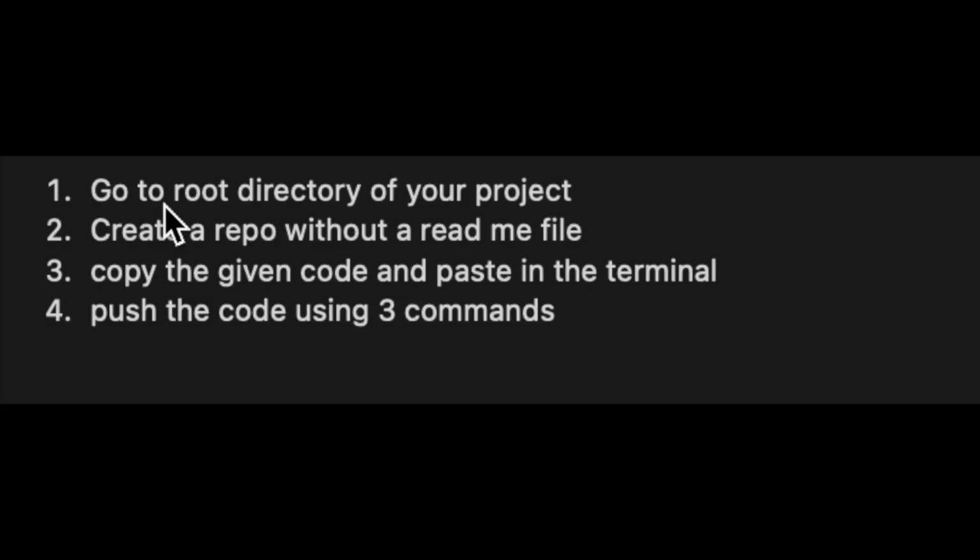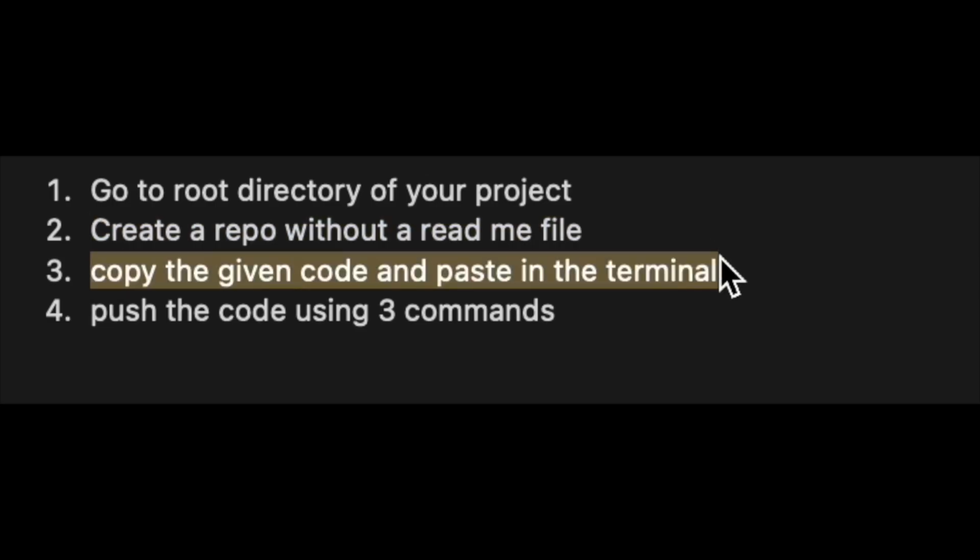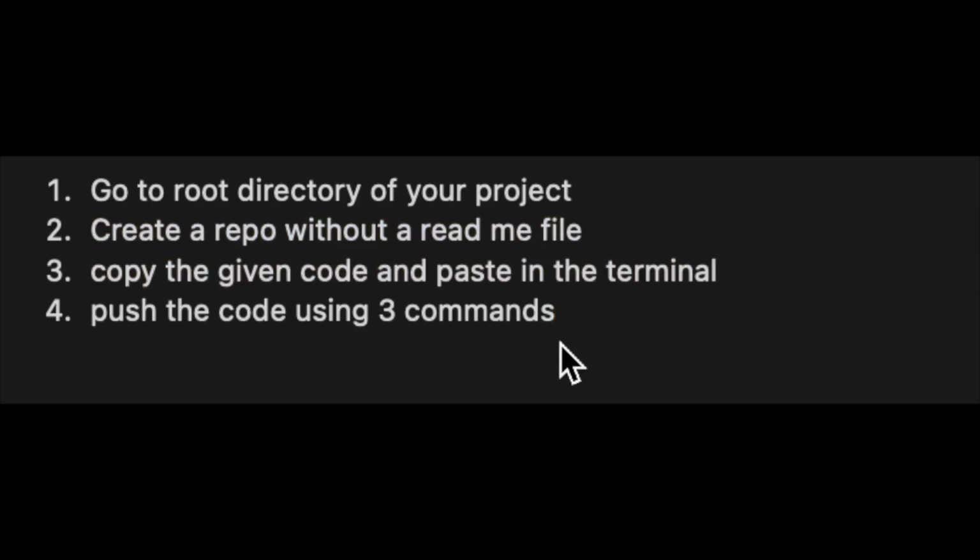I'll summarize how to upload your project to GitHub. First, you have to go to the root directory of your project and open the terminal, and then create a repo without a readme file, and then it will give you a code. Then copy that code and paste it in the terminal. Then you have to push the project using three commands, that is git add dot, git commit minus m, and in the string you will enter whatever changes you have made in the code, and then git push. That's all.